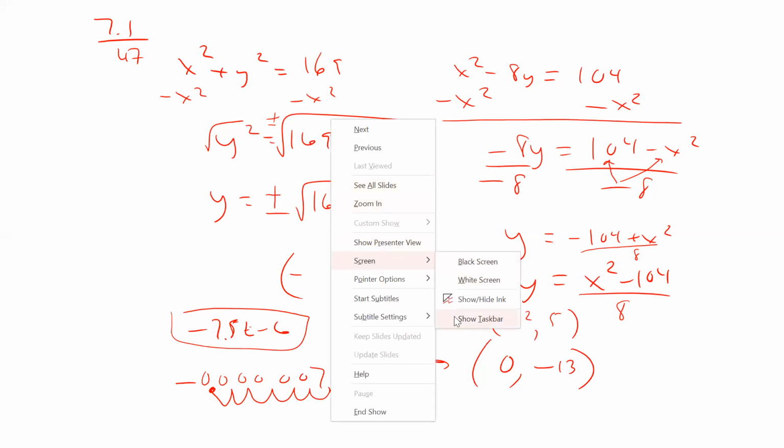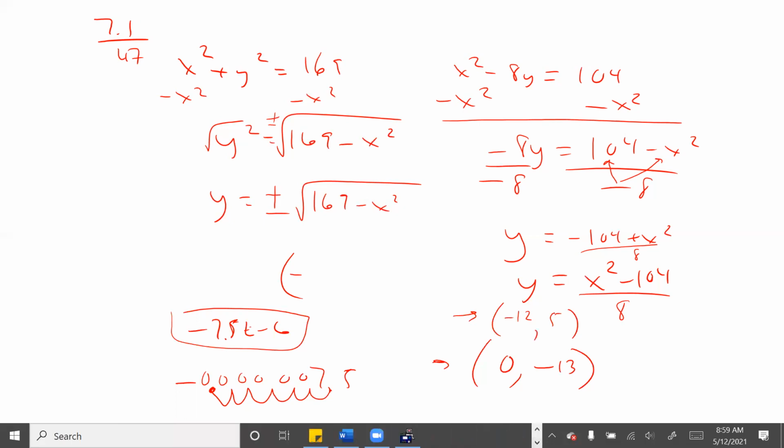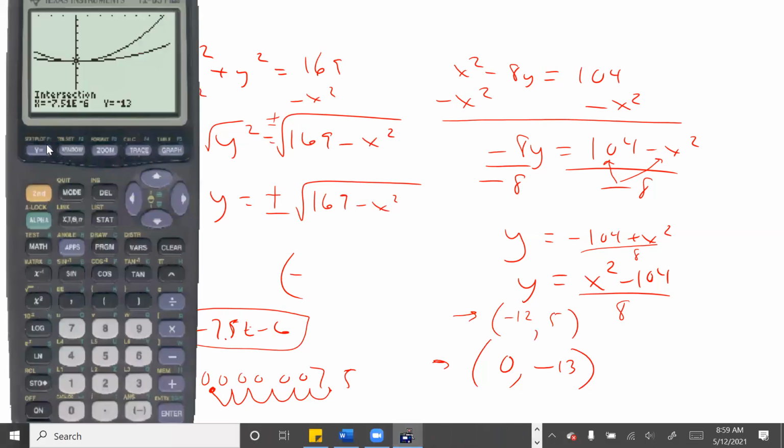And Dylan said something important. He said that because circles are symmetric and parabolas are symmetric, the next one we should get would be a positive 12, 5. So let's see if we get there. So zoom. We're going to go back to standard, which is number 6. Zoom standard.